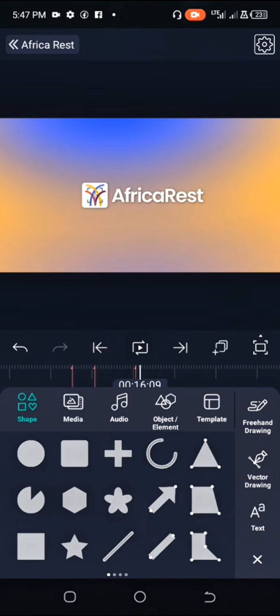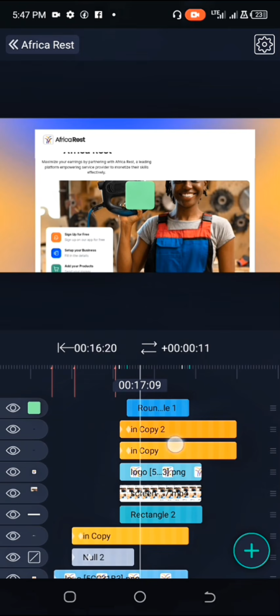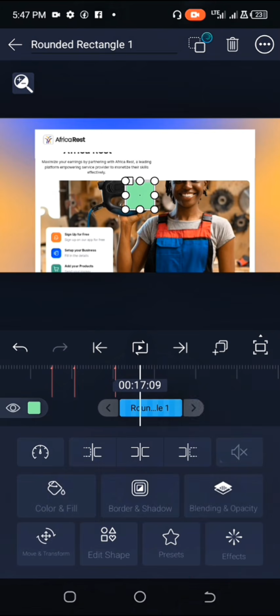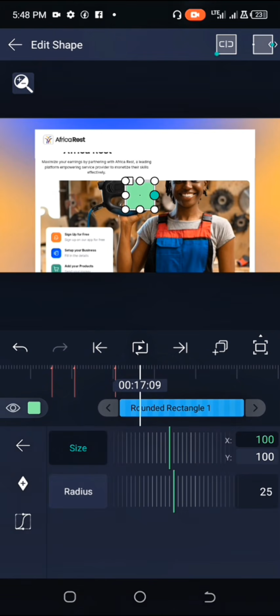Import a shape layer, and what we are going to be doing is we are going to be creating something that looks like a transparent liquid glass on the edge of the website or the screen recording, just to give it a premium look.